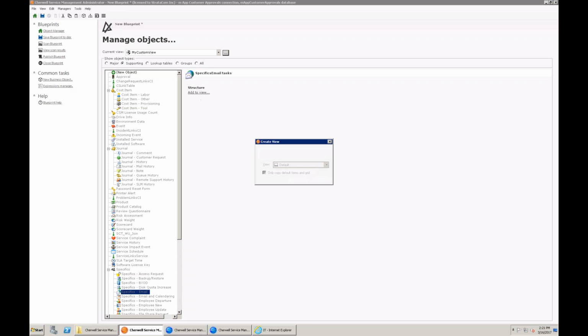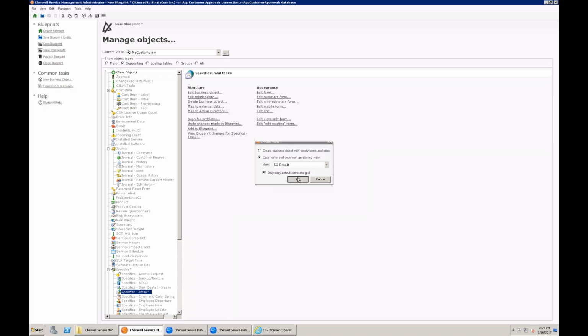If I go to add to view, I can create a business object that has empty forms and grids, meaning I can create my forms all from scratch if I want. I can copy the forms and the grids from an existing view. So I can copy them from default. And if there was one for the portal default, it would show up here as well. I can choose to only copy the default forms and grids. So I'll just go ahead and copy.